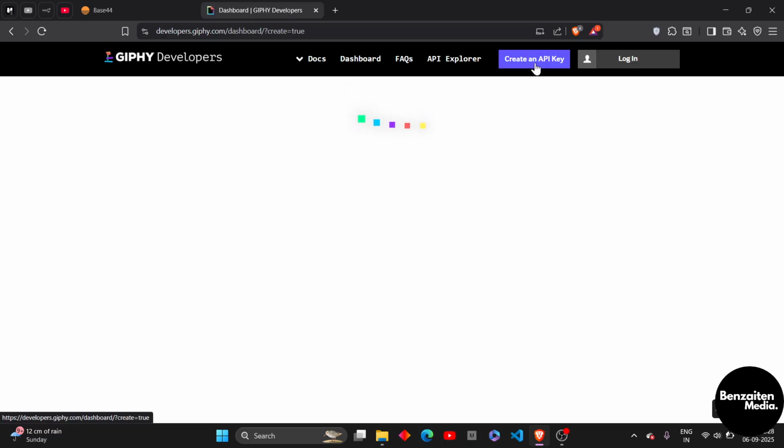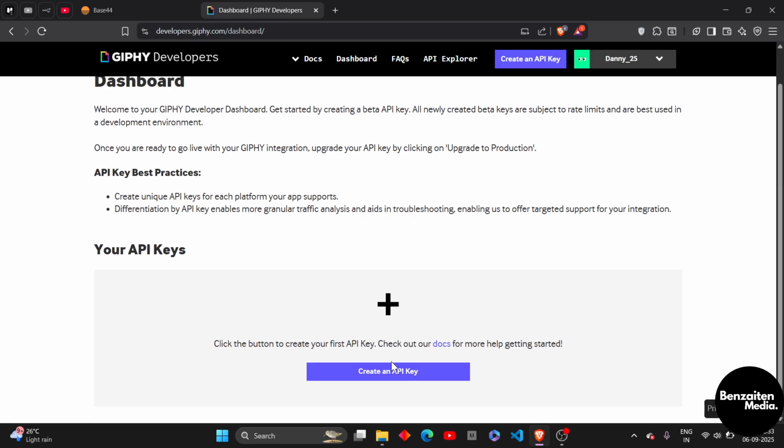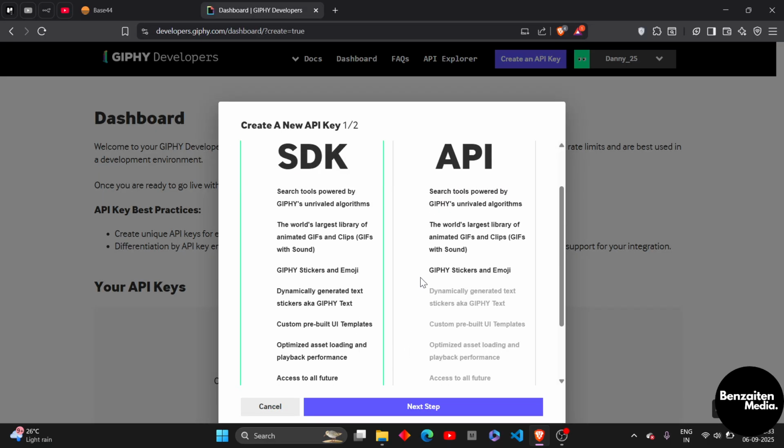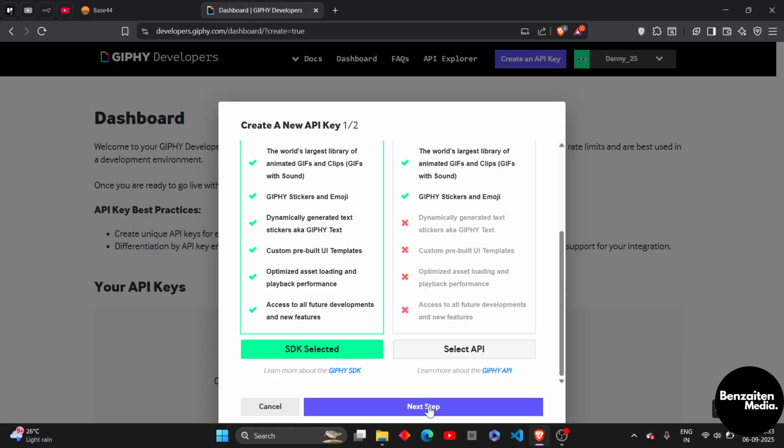After clicking on create an API key here, you will see the option to create your new API key. Simply click on it once. And after that, here you will see the option of API. Click on API. And after clicking on API, here you need to click on next step.